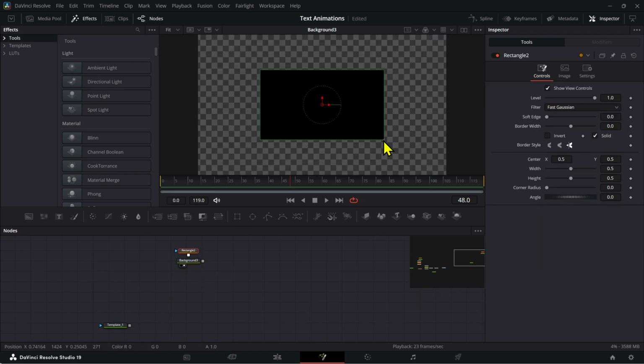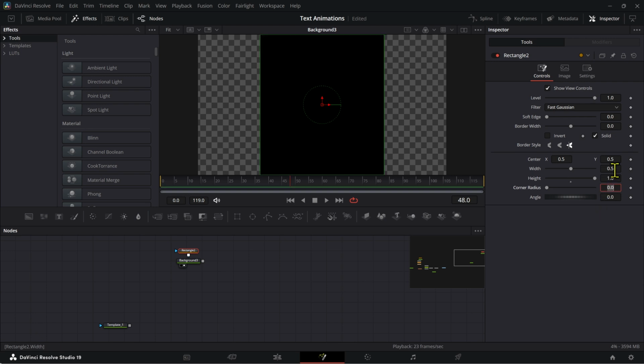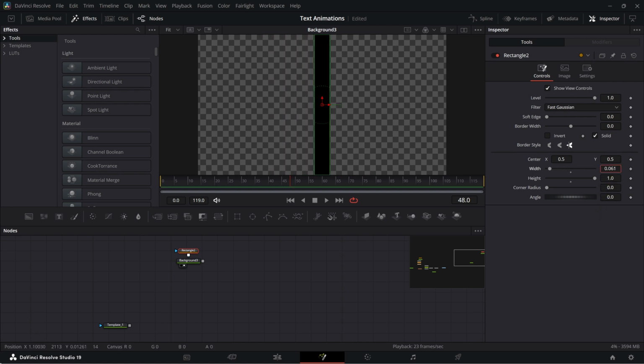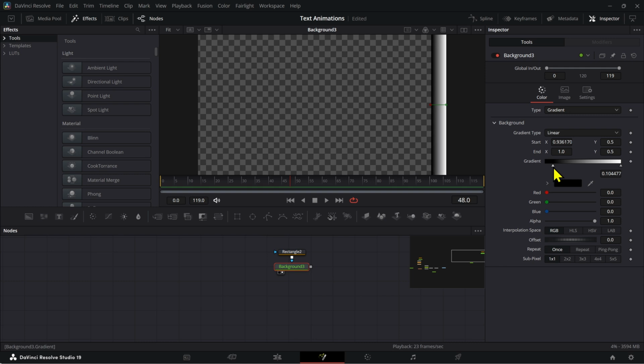I'm gonna add a mask right here, and I'm gonna set the height to 1, and I'm gonna make this really, really thin like this, and then position it right around the area of our gradient. And I'm gonna move the gradient a little bit towards the middle right here.